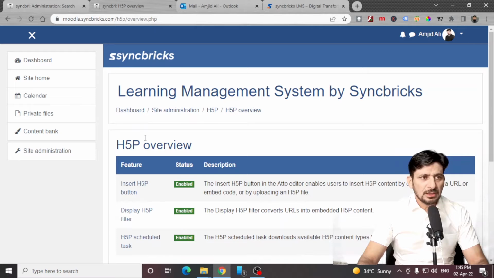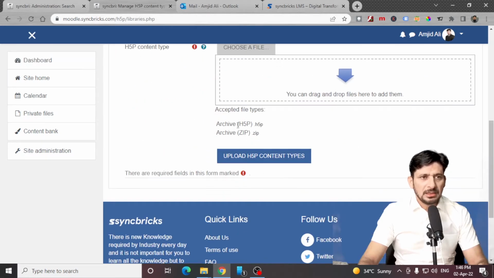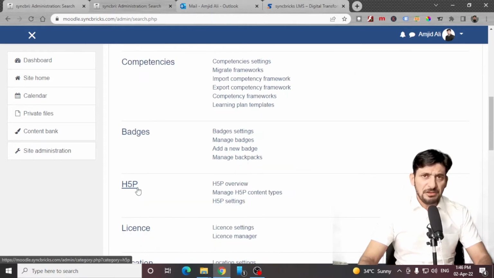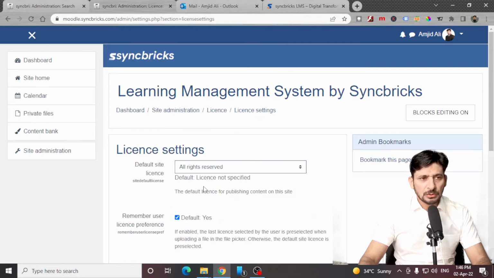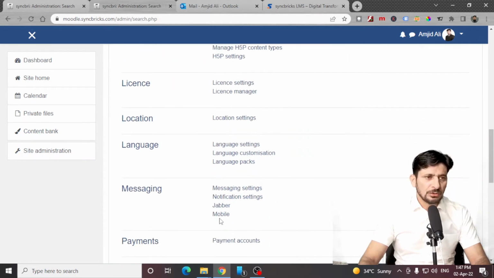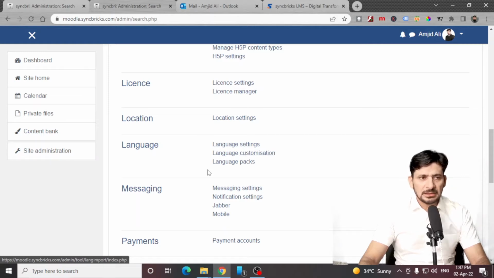The option for HTML5 rich content is enabled. You can import that content here in the form of a zip file or in the H5P format. H5P-specific video is also available. You can use all rights reserved. Training institute location or your corporate location, you can enable it. Language settings and language customization can be done from here.